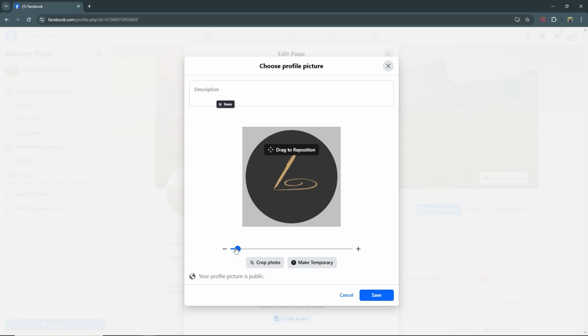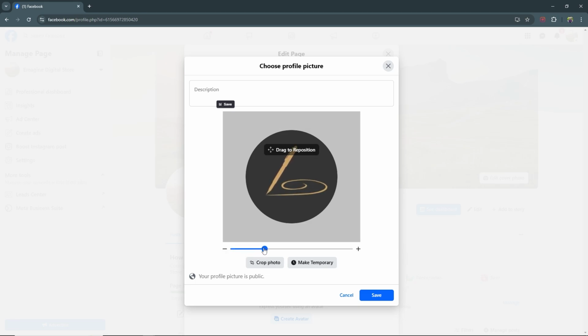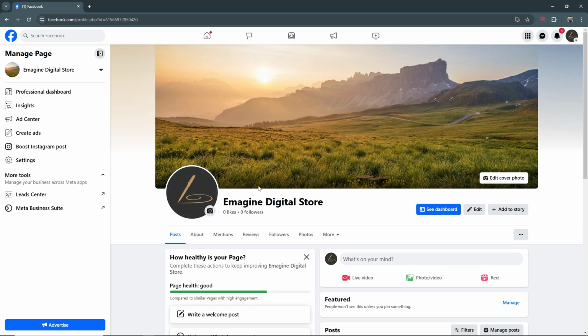You can also crop in your image just a bit. And then once you're satisfied with that, you can hit save. And there we have it. Our logo has been changed out. Let's do the same thing for our cover photo.